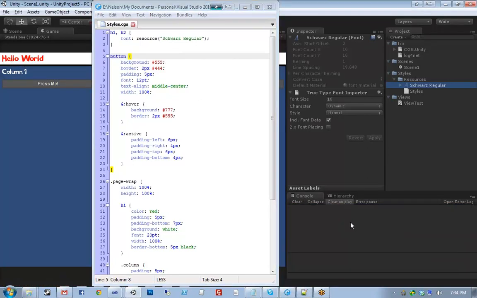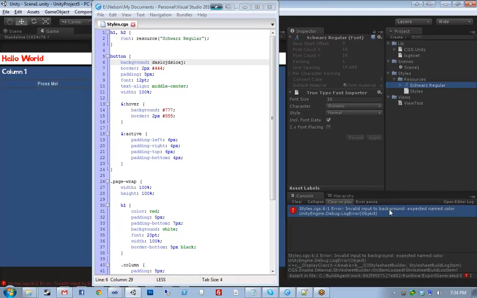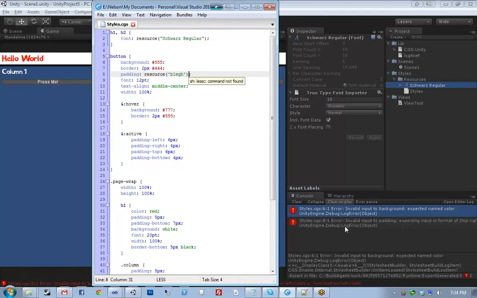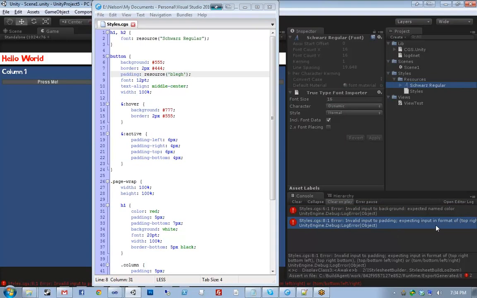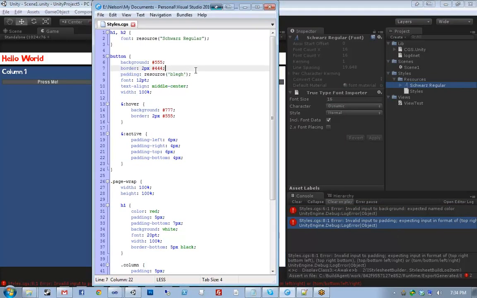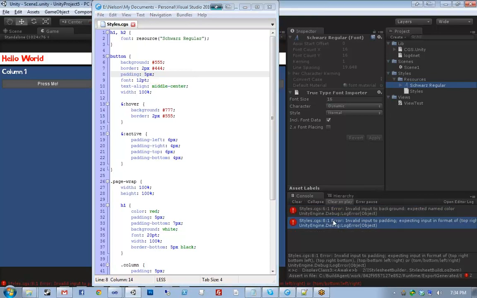In addition to that, if you were to give invalid input to a particular property, such as background, if I were to say, okay, make the background that, and Control S, you'll see invalid input to background, expected name color, because it's thinking that this is a name color because it's an identifier. And then, if you were to give a resource to a padding, it's going to tell you invalid input to padding, and then it's going to give you exactly what it expects, all the different formats of padding that it supports. So the error handling is very helpful and fairly robust.